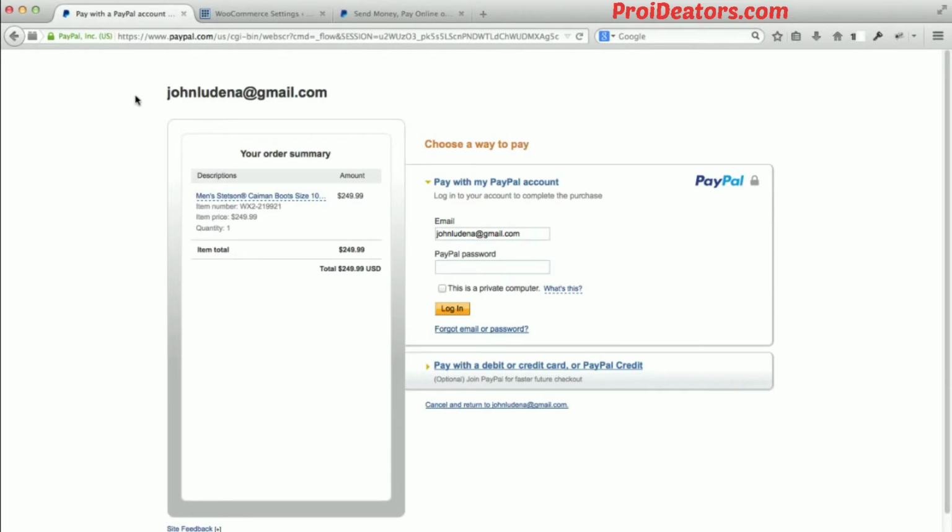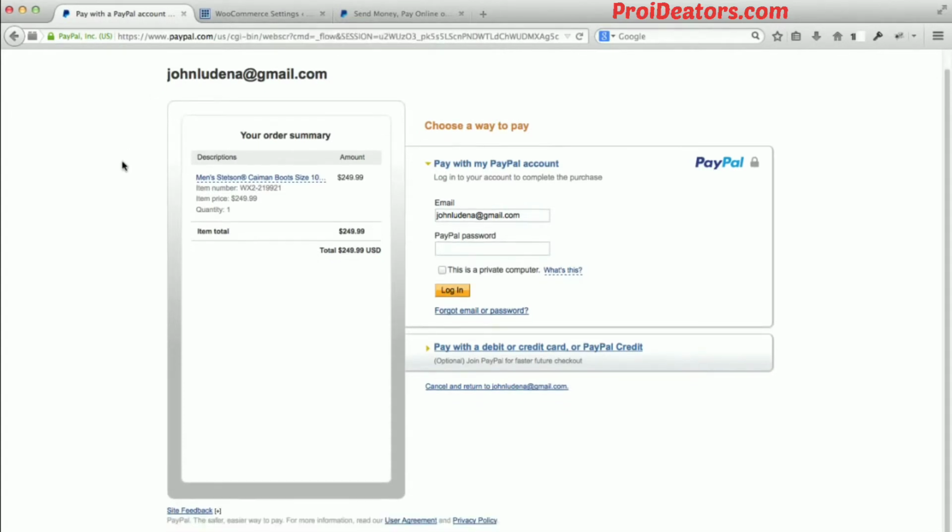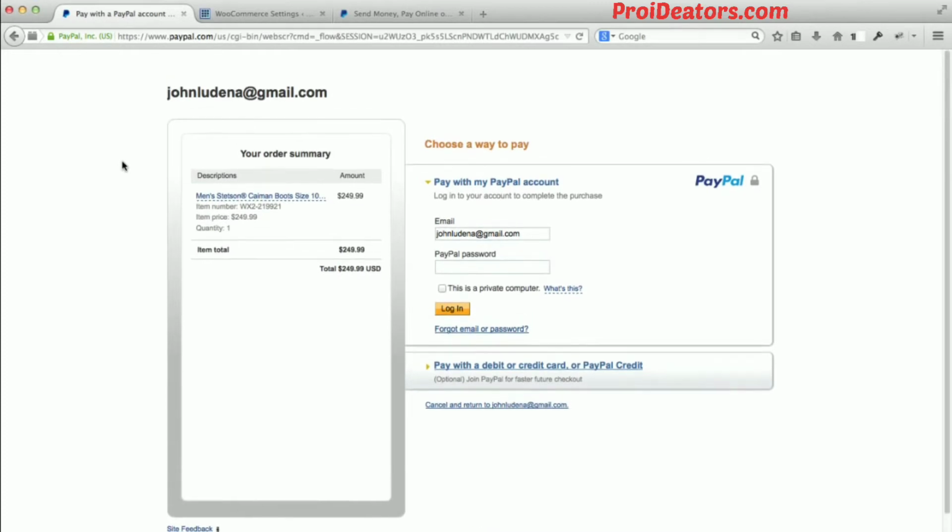So the bad thing is that you're taking your customer out of your own website and taking them to a third-party website. And even though PayPal has a nice enough interface, it's getting a little outdated. And a lot of people, believe it or not, at this point may get confused, and the very first thing they may think is, I don't have a PayPal account.